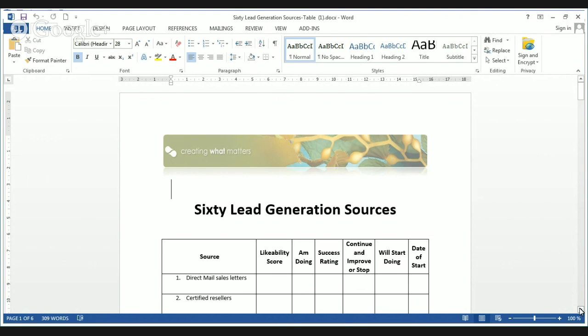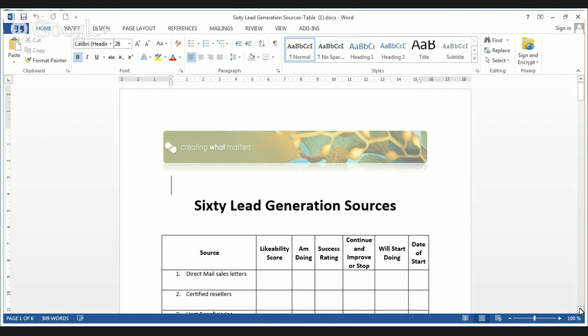If you haven't done it in the past, but you've decided that this is a good way where you will likely connect with your ideal customer or ideal client through a letterbox drop or something like that, a direct mail sales letter, will you start doing it? Put a yes or a no in that column, and then when will you start doing it?